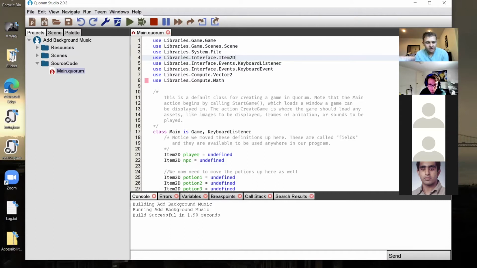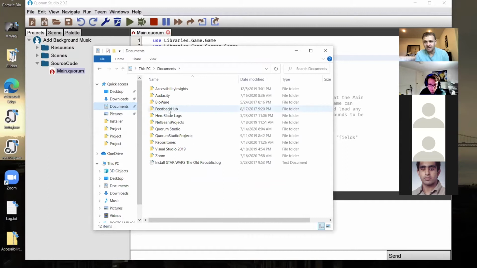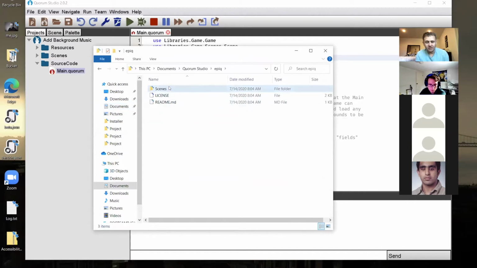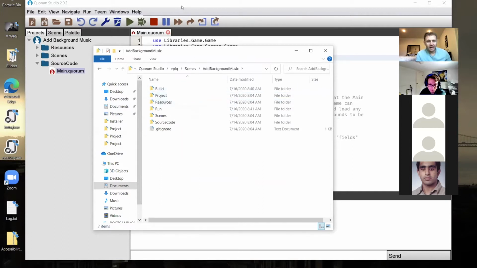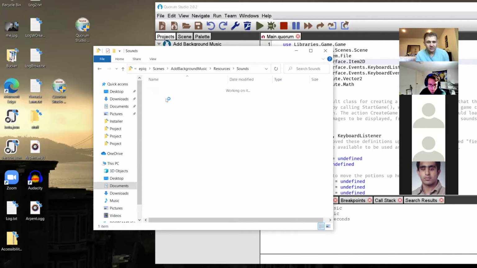In order to do that, the first thing that I need to do is I can't actually put the file inside, you add the file to my project inside of Quorum Studio. So I have to find my project on disk and manually move the file to somewhere. And I got to keep mentally track of where that is. So in my case, I've got my EPIQ, just the raw EPIQ thing, and I'm going to put the file that I had into a folder called resources and then sounds. And I'm going to move my arpent.ogg into there.